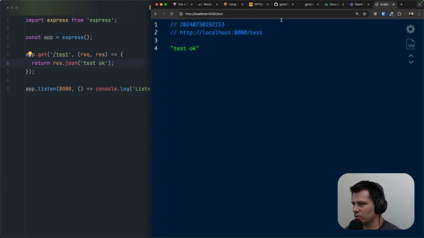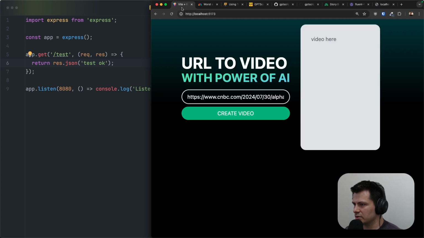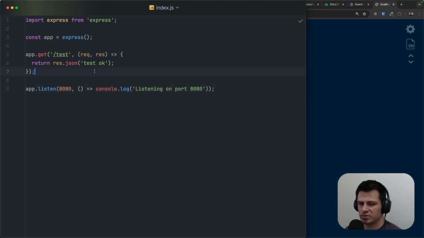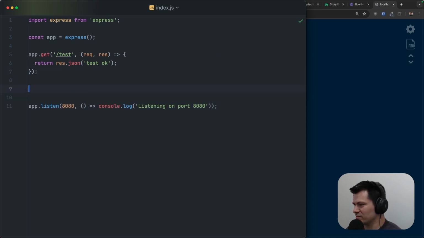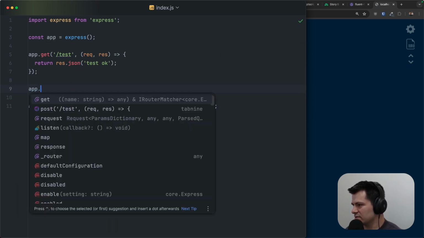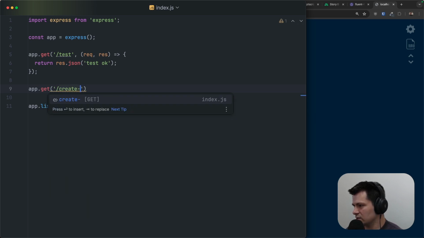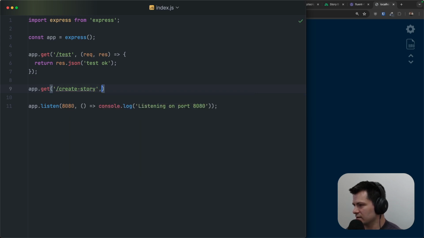And we can now call this from our React project, right? Let's see, where do we have it? Here we have our React project, and we can do an API call to localhost 8080 to get this test OK. But we don't want to have test OK. We want to do some AI magic, right? So let's do app.get, and let's create an endpoint called create story, right?